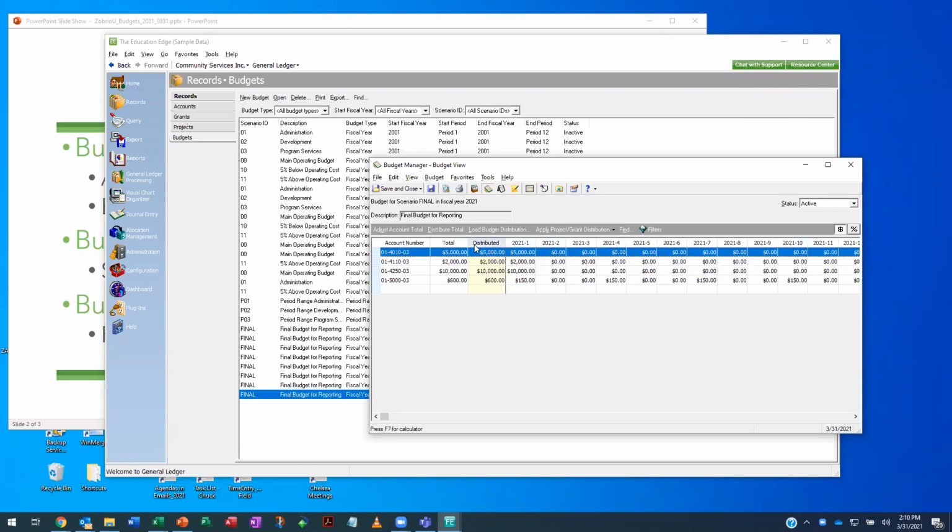So I'm just going to select this first row, which is a revenue account in this database. And then from the view menu, I'm going to switch over to project view. Now, the difference between these views: budget view means show me all the account numbers that are in the budget, which is what I'm in right now in the background. If I switch to either account, grant, or project view, I'm seeing one record at a time. So I see one project and all the accounts distributed to that project.